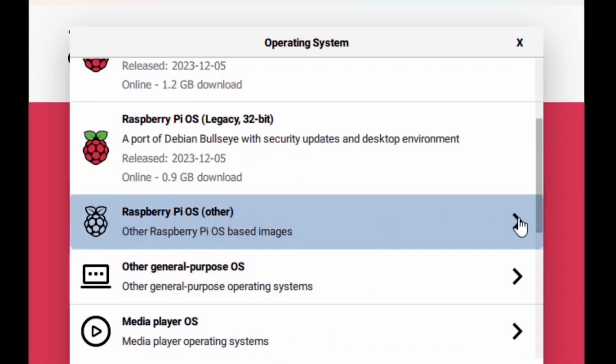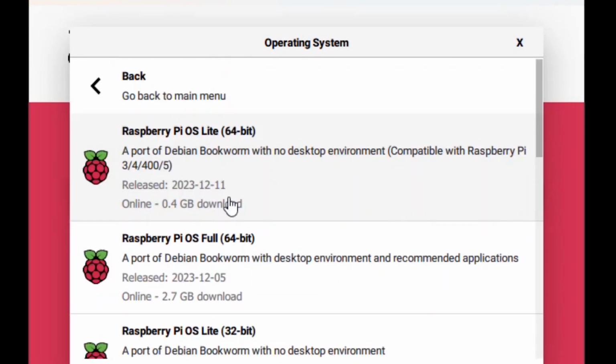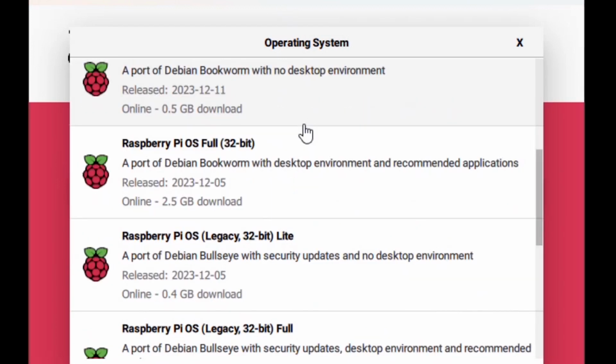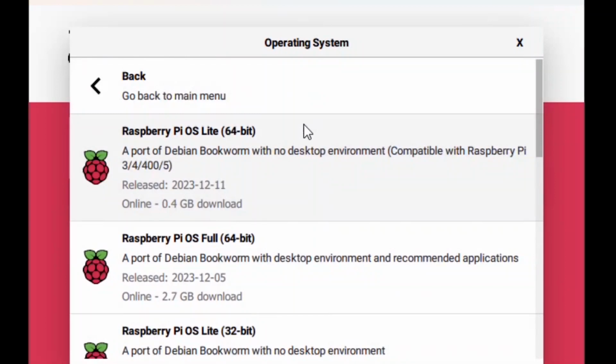If you want to know more about this, you can click Raspberry Pi other OS. Here they mention that for the Raspberry Pi 4 model, Raspberry Pi 3 model, Raspberry Pi 400 model and Raspberry Pi 5 model, we need to choose Raspberry Pi OS Lite 64-bit. For others, you need to choose this OS. So based on your Raspberry Pi board, you need to choose your OS.